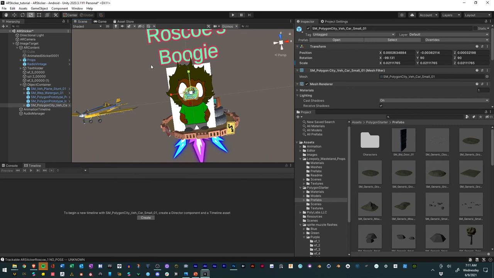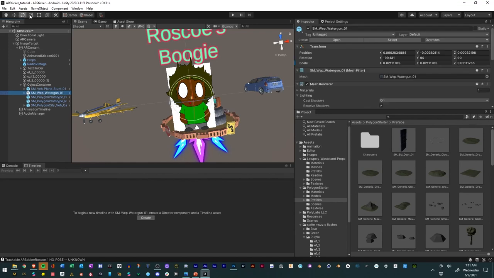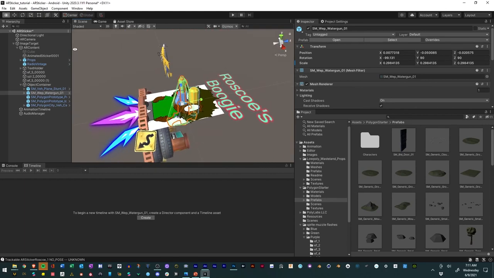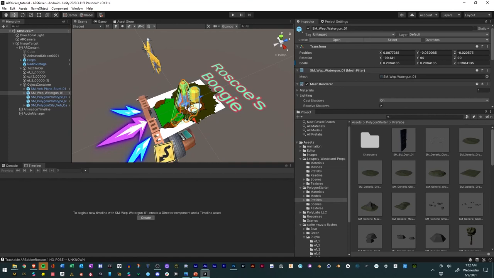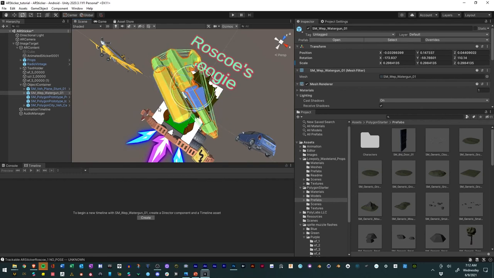Then I'll have the car, make that one a little bit bigger, and have that come out like that, and I actually rotate it around. So I'll have that be 90? Yeah. And then I'll have the water gun, I'll have to make that larger. So the water gun, and I'll bring that out, and then I'll just orient it. Like that.